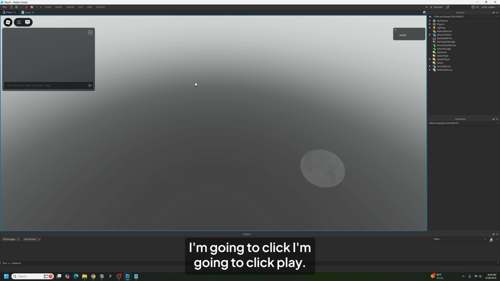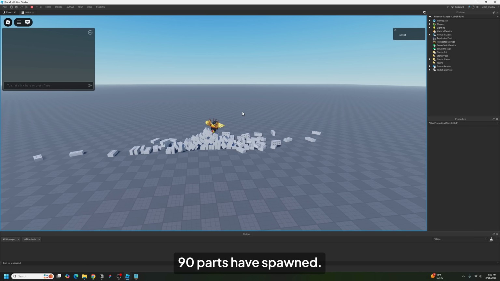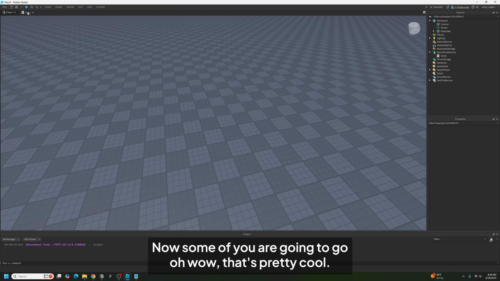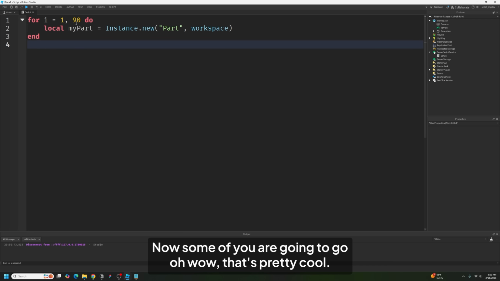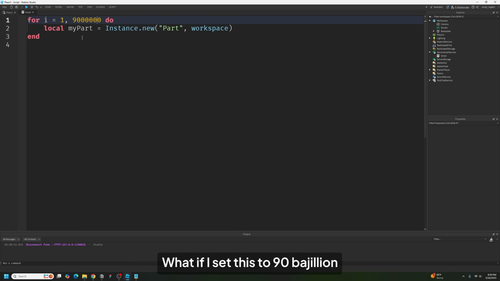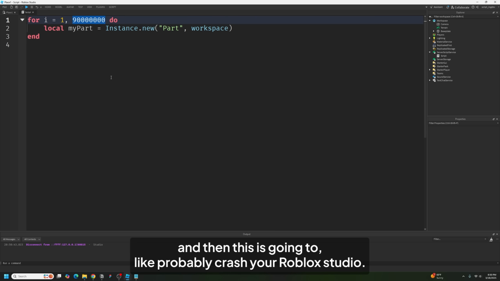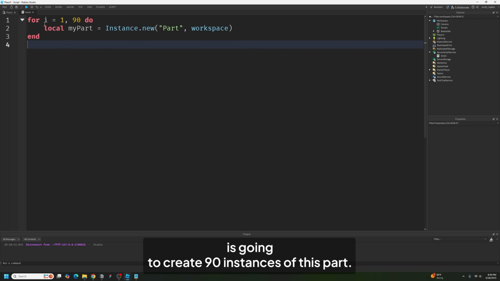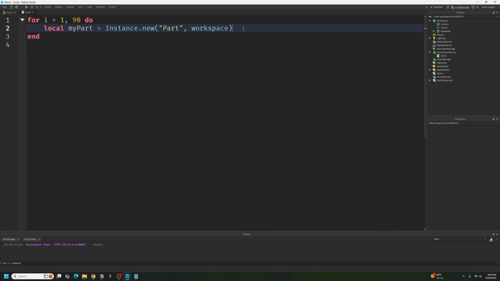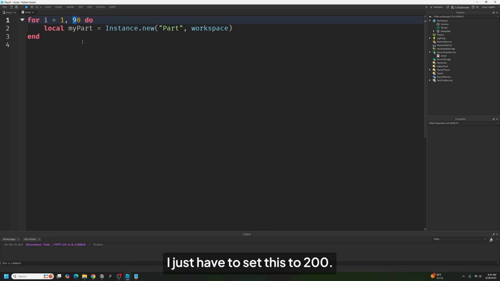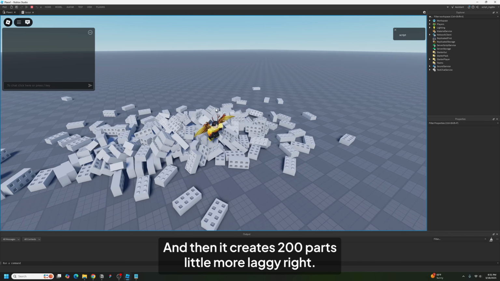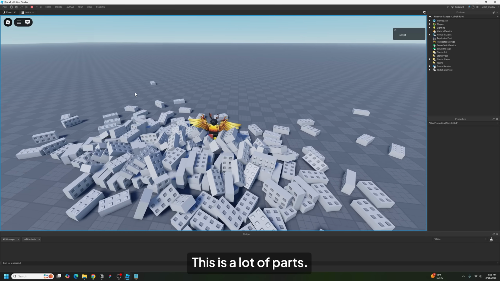I'm going to click play, and there you have it. 90 parts have spawned. It's actually really cool. Now, some of you are going to go, oh wow, that's pretty cool. What if I set this to 90 bajillion? This is probably going to crash your Roblox Studio, so you probably don't want to do this. But this right here is going to create 90 instances of this part. So hopefully this makes sense to you. What if I want to make 200? I just have to set this to 200, and then it creates 200 parts. A little more laggy, right? This is a lot of parts.